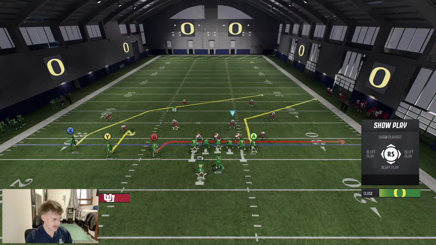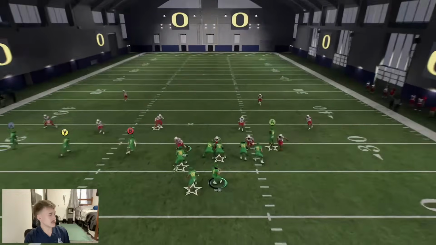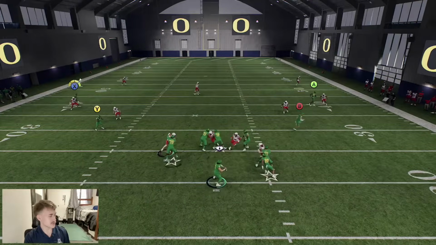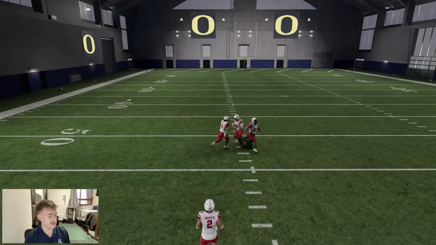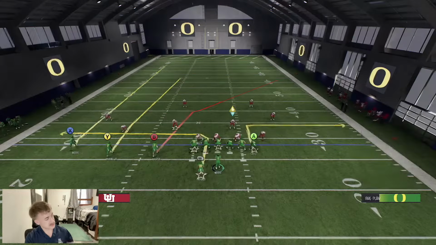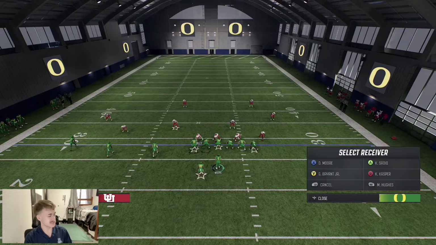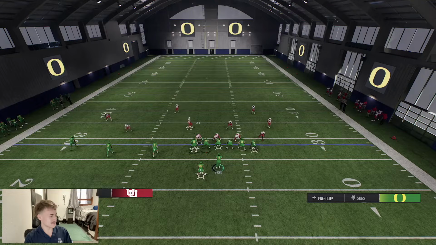I mean, and then you have the drag and the hitch. One of those will usually be open. Here's cover 2. Cover 2 is a little bit trickier, but he does still get open. He gets pressed a little bit there, which happens, but still open. Against man, he's not my favorite. I think he might get a little separation. We'll find out.